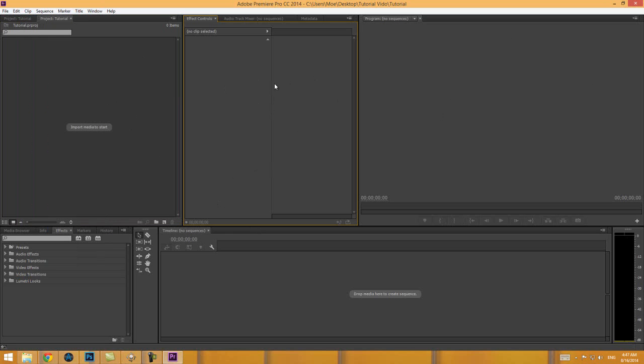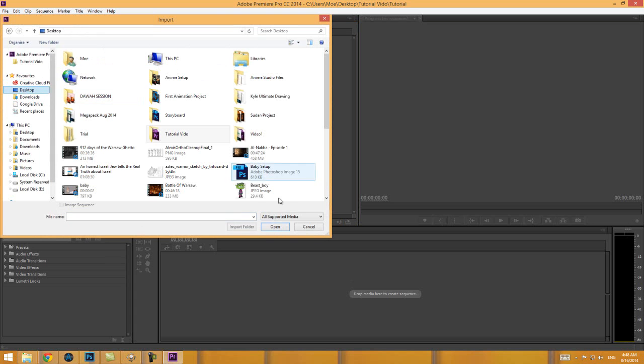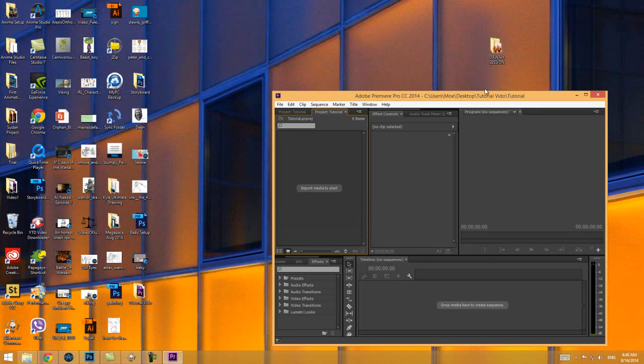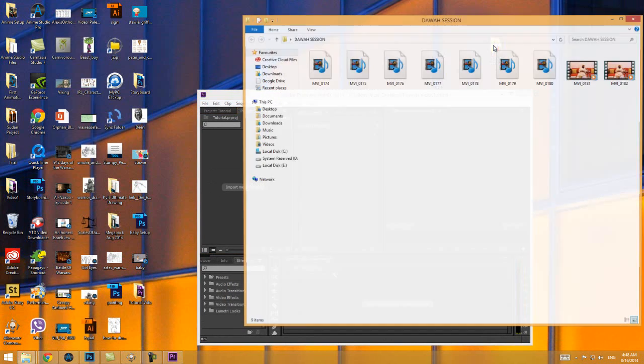First and foremost, the first thing that you want to do is import your files, right? And that will be found here in project tutorial, or project, and then it will be the name of your file. I don't know if CS2 has it, but in this CC version, you can press here and import media, and then you can go to the area. But I don't like to do it that way. I'm really lazy.